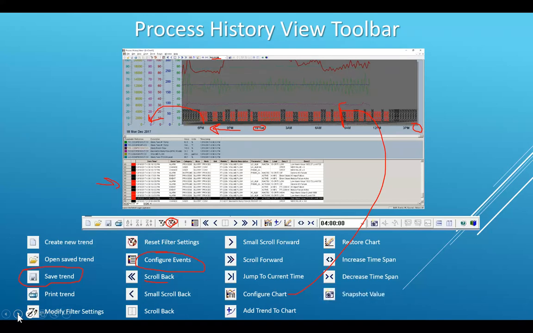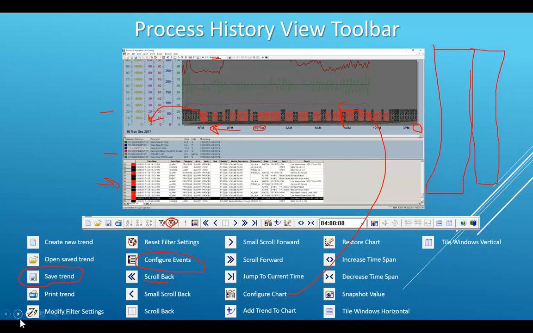You can snapshot a value, or tile windows horizontally, the way it is right now. So you see they're horizontal, on top of each other. Or you can tile them vertically, so they're side by side. And then there are help topics. If you have any questions, that's a good place to start. And they have books online as well.